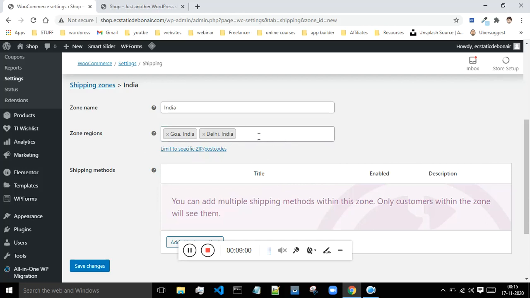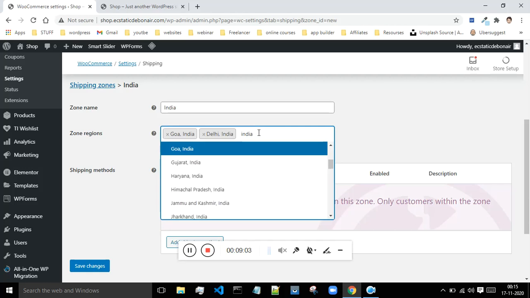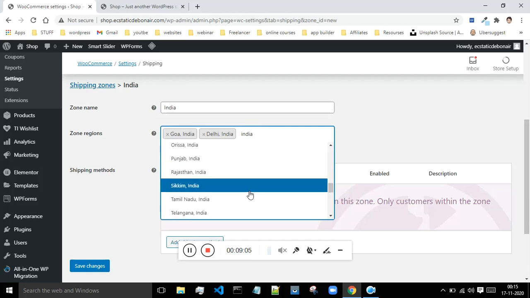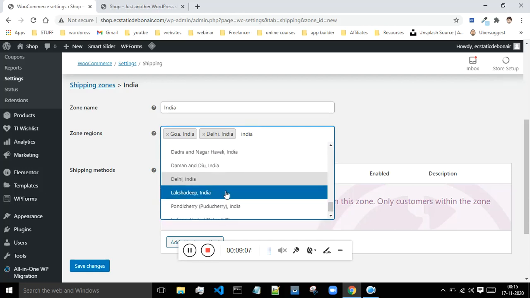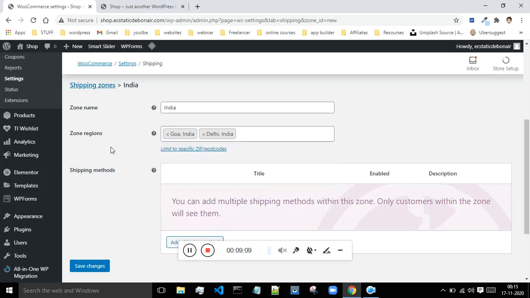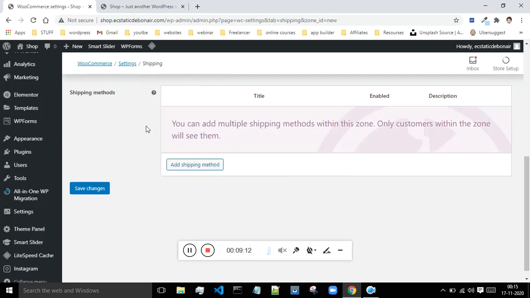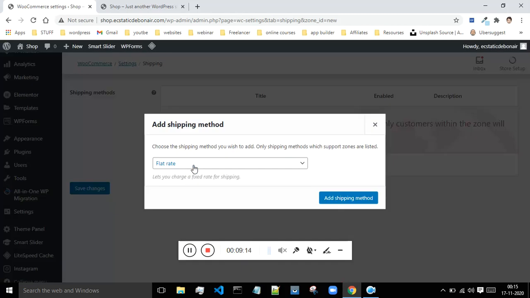Okay, so if I'm just shipping in India, then I will say India, and I will select all the states that are present over here. And next is a shipping method. You can add the shipping method over here. Click on add shipping method.